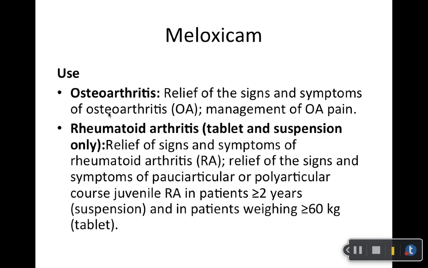This one is used, like I said, it's very popular, specifically FDA-approved uses, osteoarthritis and rheumatoid arthritis. And for rheumatoid arthritis, the FDA approval is only with the tablet and suspension. But that's just an FYI. When you're studying, osteoarthritis and rheumatoid arthritis is what you need to focus on. So go ahead and please read through those.